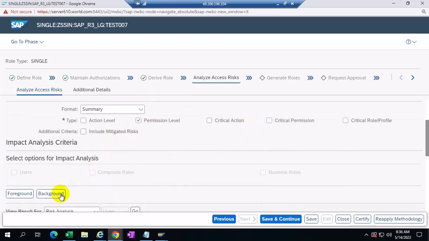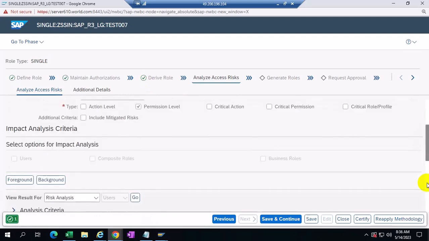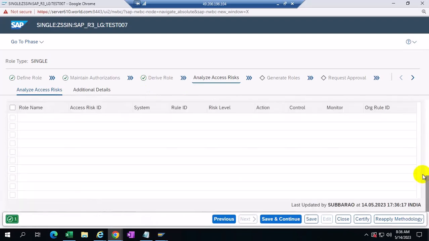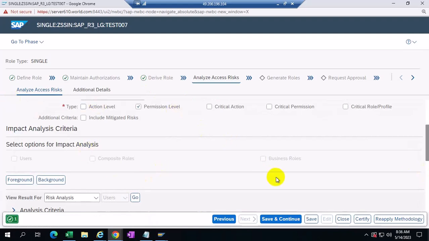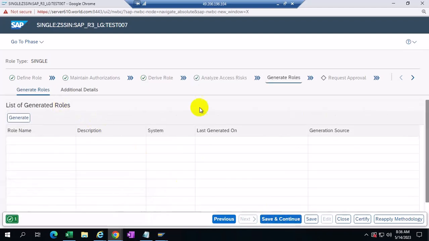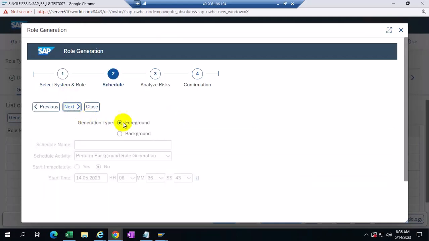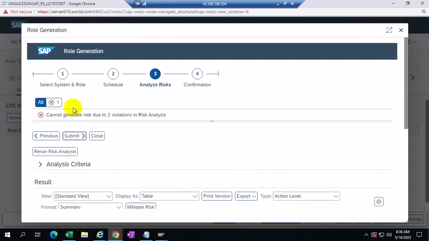Then we'll perform the risk analysis for this role. So there is no risks for this. If there is any risk, then generally it would populate. Before, it would at least display the message, no violations, but it was not showing. 10.1. So as soon as this is completed, generate. Again, it will go to backend system. Two violations.